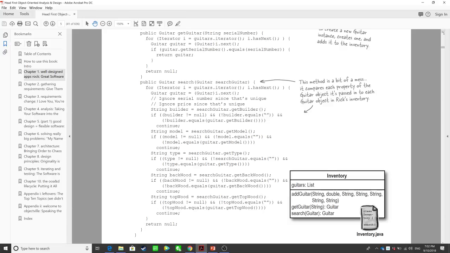What if the problem was you didn't specify the serial number? The serial number is basically ignored here. It's not compared at all. Let me see. Comparison starts with a builder, model, type, backwood, and topwood. Yeah, so the serial number is ignored.